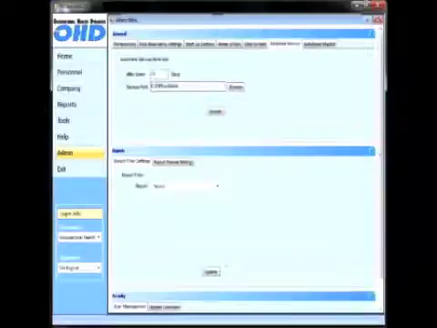Under database backup, when you close the software, it will ask you to back up the database. Right now, it's set for a reminder of every 15 days. It's going to ask you or remind you to back up the database. You can change how often it's going to remind you to back up the database, and then you can also choose the path where you want the database to be backed up.